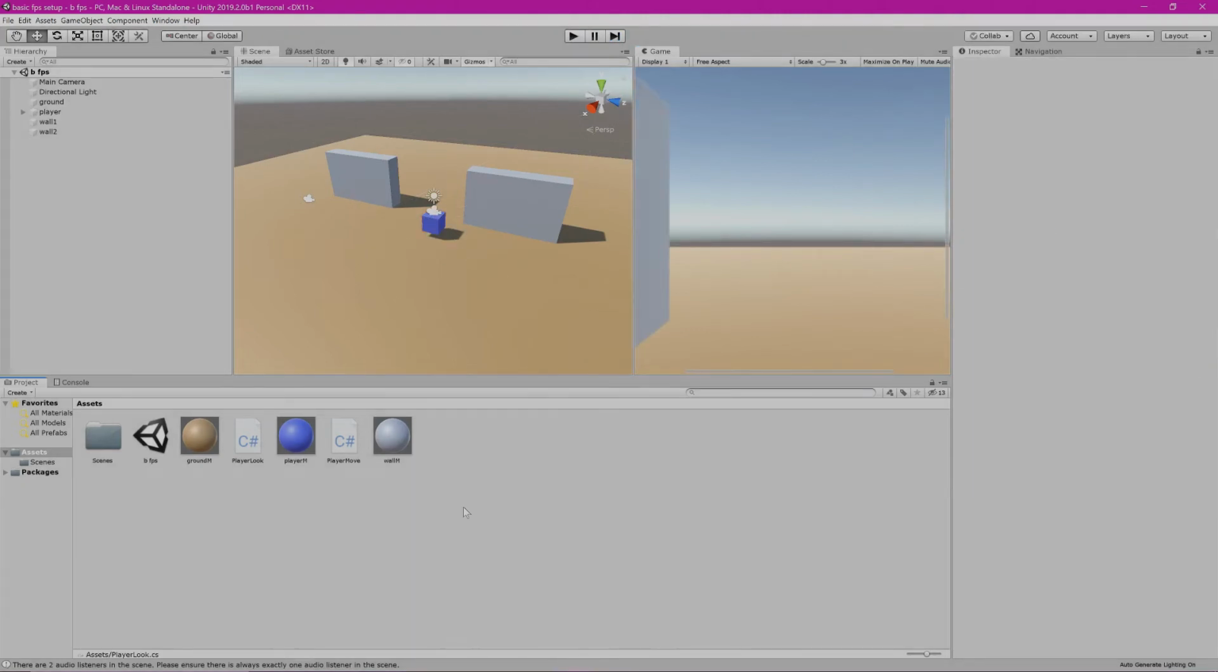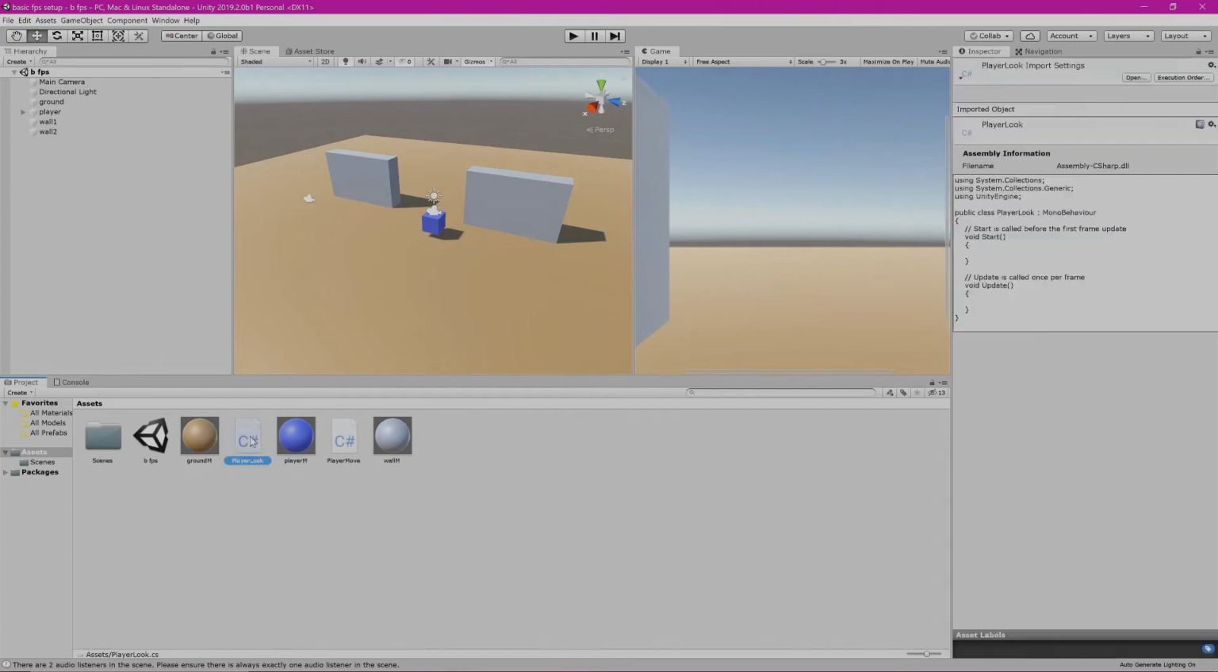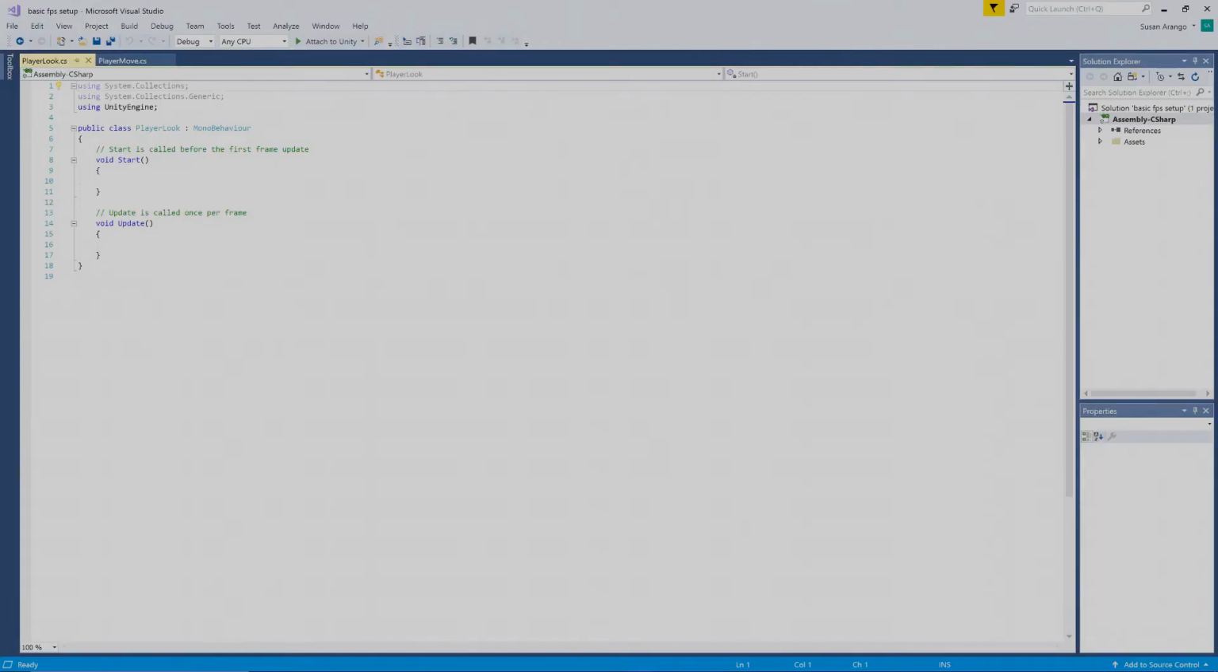Okay, what we want to do is set things up so that we can look wherever our mouse is. So we're going to go to player look, which is a C# script. We're going to double click, and now we can see the player look script inside of Visual Studio. Okay, we're going to go to this void start. We're going to get rid of this. So I just selected that, then we're just going to press backspace.